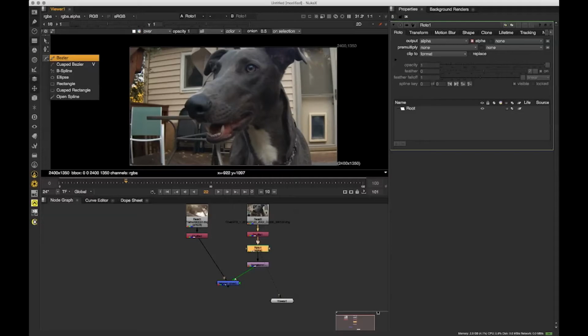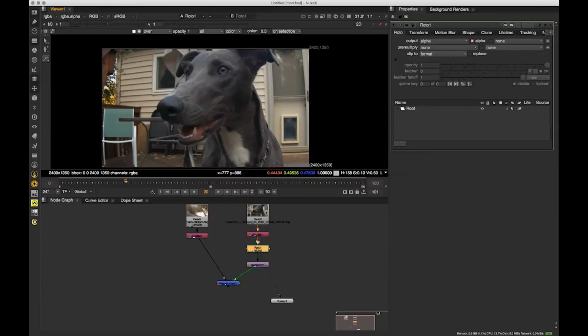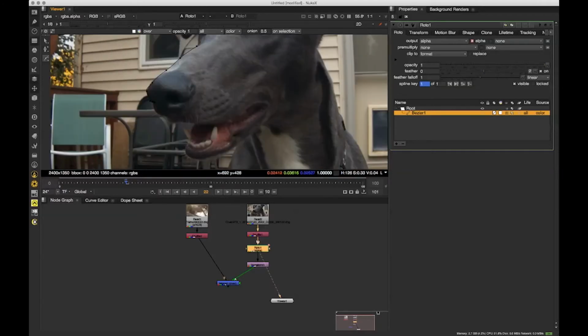You can create a Bezier, a cusp Bezier, a B-spline, an ellipse, a rectangle, a cusp rectangle, and open spline. I'd recommend that you look at Nuke's documentation to see what these various things do if you don't already know. So go ahead and start clicking points by left clicking and dragging to drag out the little control handles. And let's draw a roto shape around this dog.